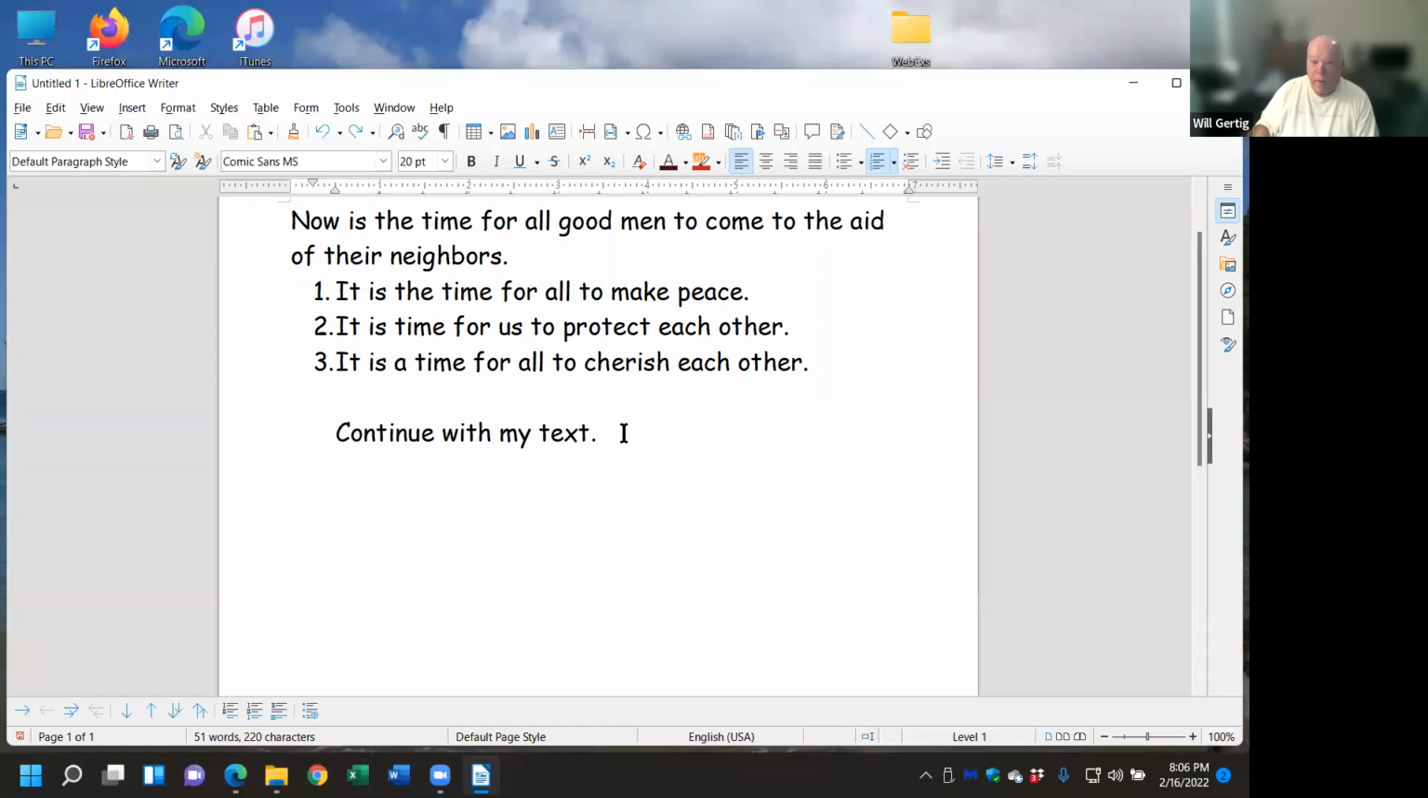Now, if this was a Christmas letter, what a lot of people like to do is put pictures in their Christmas letters, right? So I'm going to show you how to do that. I'm going to hit enter and go back to my margin. I'll hit enter again, so I've got a couple of blank spaces in there.